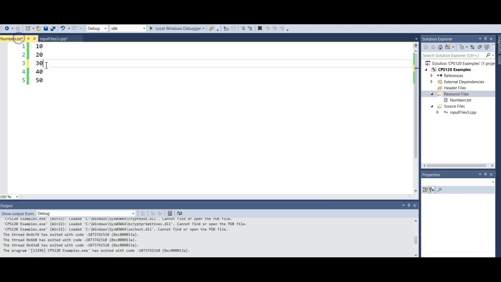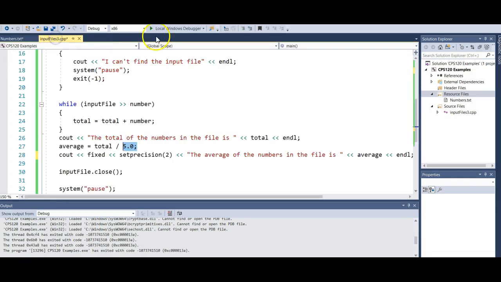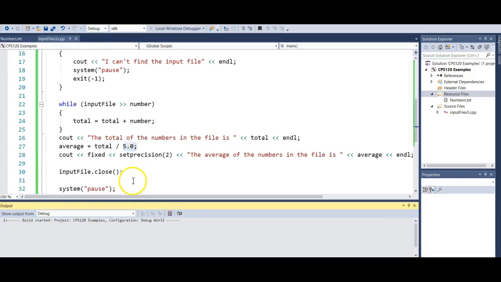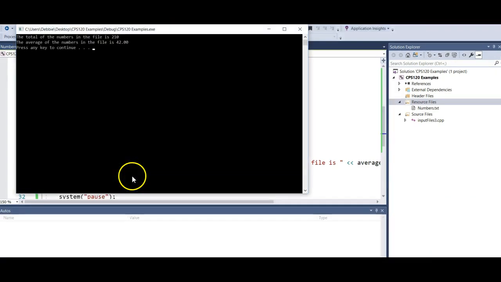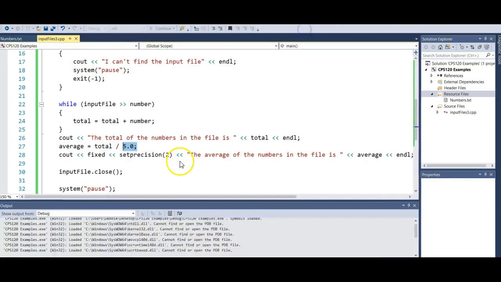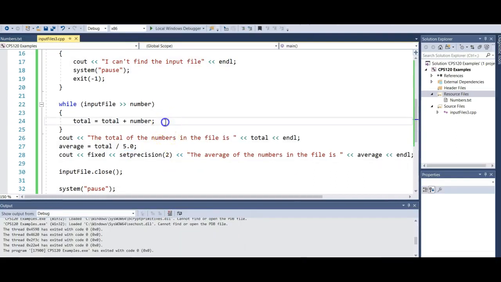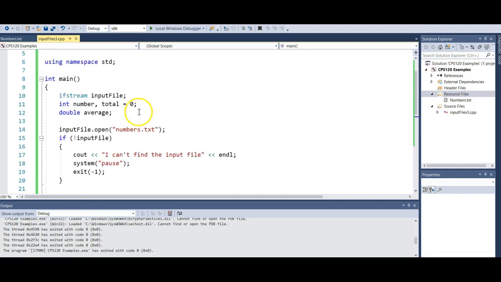So if I come out here and let's say I add another number, so I put 60. I'm not going to get the right answer because it's going to total up all those values, which is 210, but it's still only going to divide by 5. So sometimes when we're reading these in, we want to have some type of counter that counts how many numbers we have. So every time we go through the while loop, we can increment a counter.